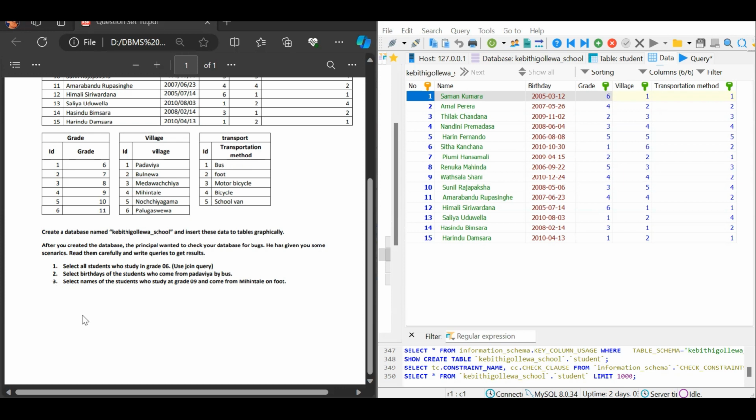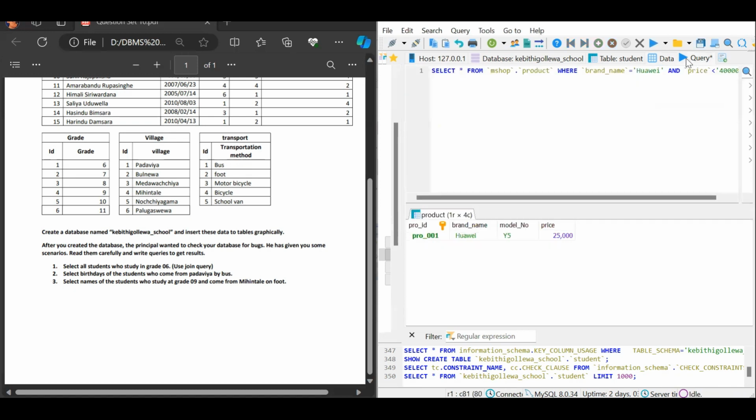After you created the database, the principal wanted to check your database for bugs. He has given you some scenarios. Read them carefully and write queries to get results. And as the first question, select all students who study in grade 6, use join query. So then let's move to the query tab.